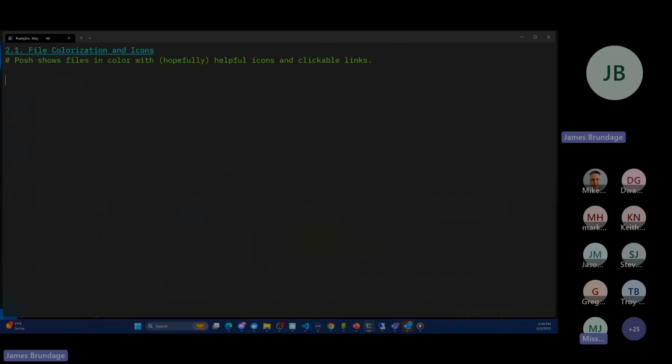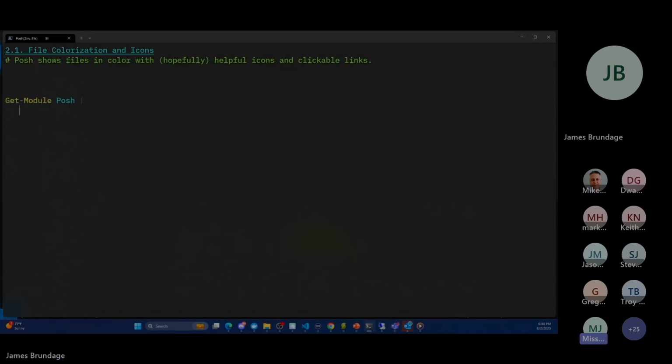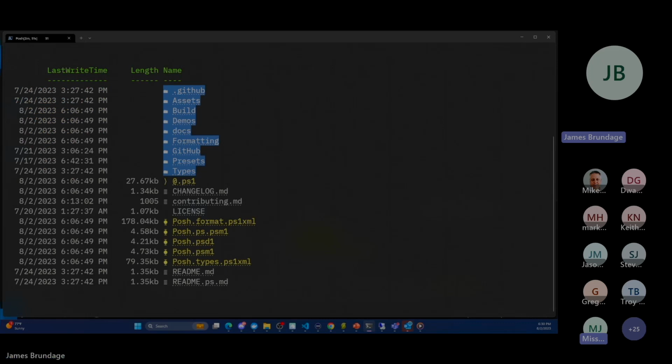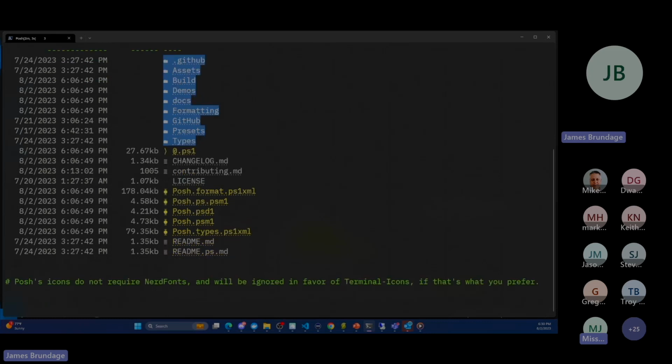But let's take a quick tour of how it'll make the PowerShell shell cooler. I'm actually going to start recording for a second because I want this one too. So show files in color with clickable links. This is step one. And we can get module posh, split path, which basically gets the directory the module's in, get child item. There we go. Same formatter you already saw. No typing required. Posh icons do not require nerd fonts and will be ignored in favor of terminal icons if that's what you prefer. If you want your terminal icons, you can keep your terminal icons.